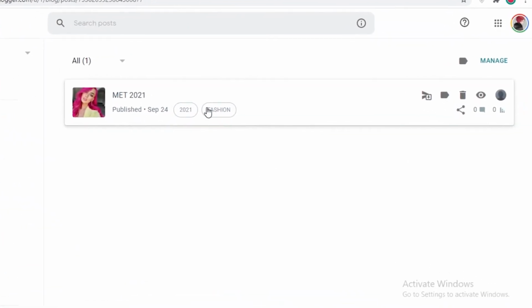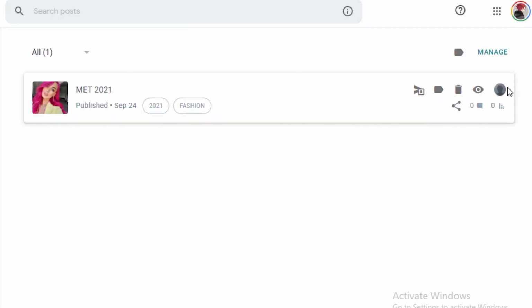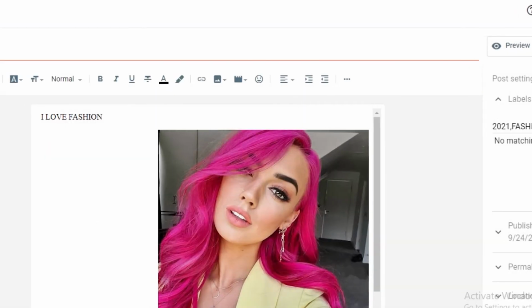Once you publish a blog, you're going to get a revert to draft option. You're going to get a apply labels to this post. So these are going to be your tags that you are going to use to categorize this. You can delete this, you can view it, and then you have your general account or publisher name. And after that you have a share option, a comment count, and a view count. So you can see how many people have viewed your blog and how many comments that you have received without having to open up your blog.